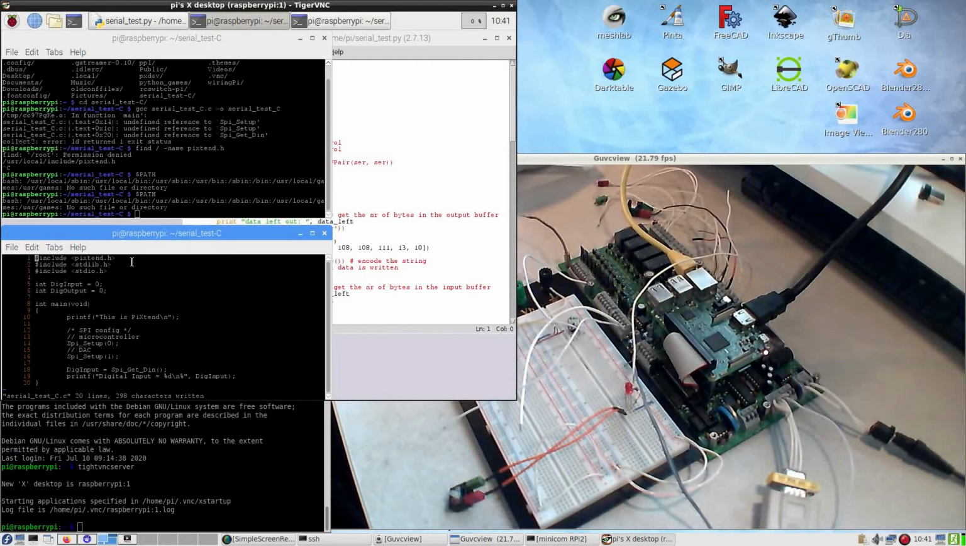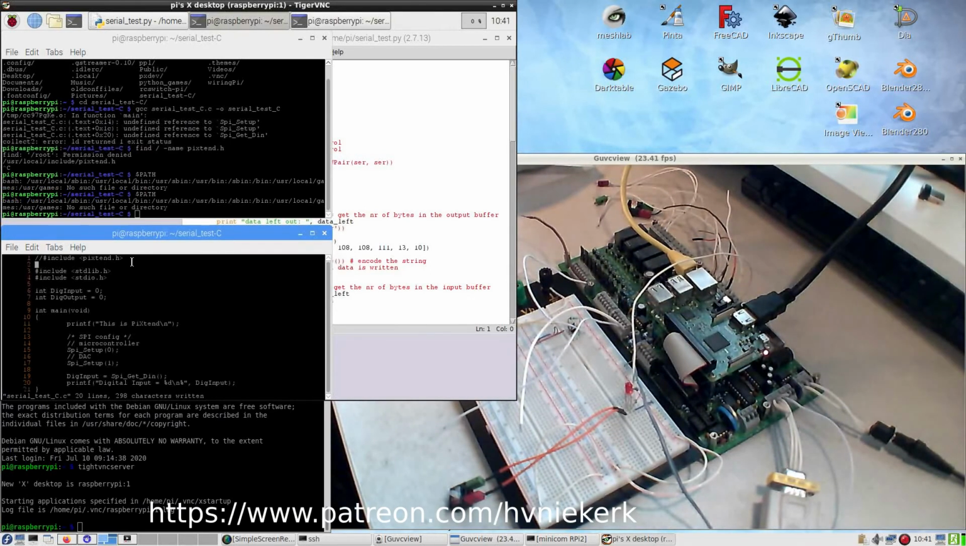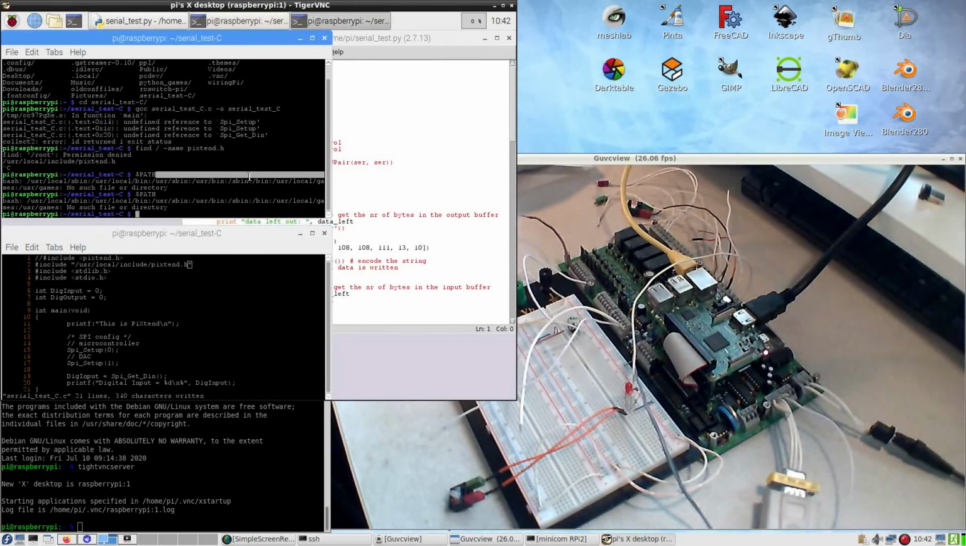So I exclude this one and I include it with a true path, which is usually not necessary, but let's just check. /usr/local/include/PiXtend.h for header, and that should do the trick, although it should not be necessary. So let's check again.